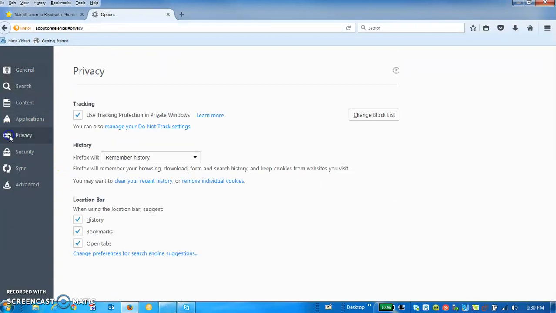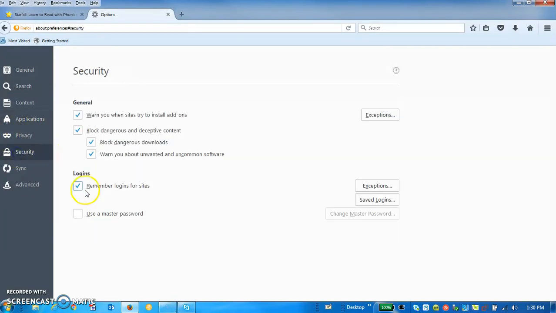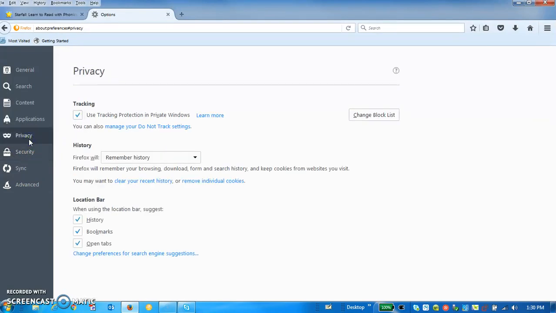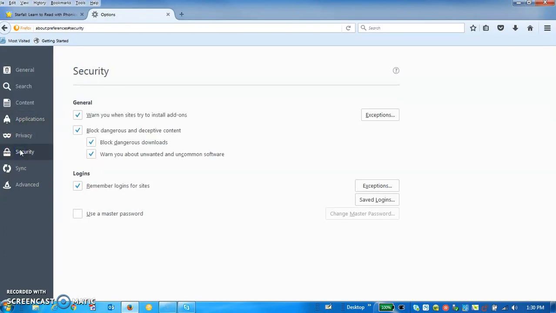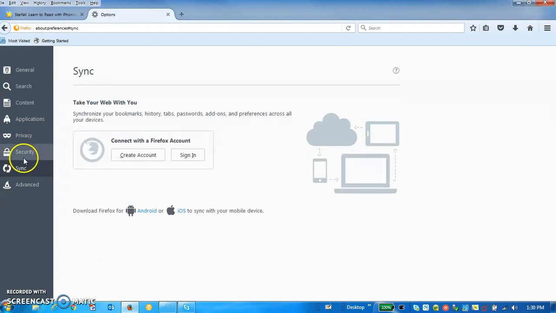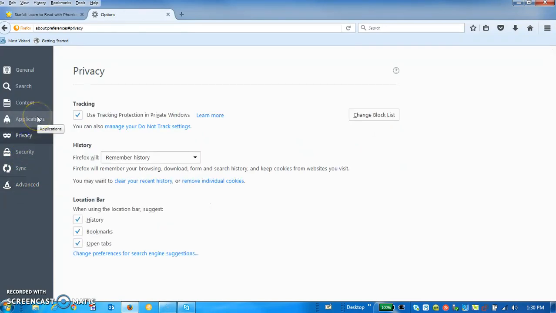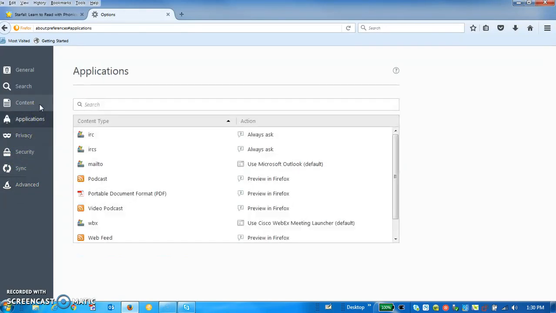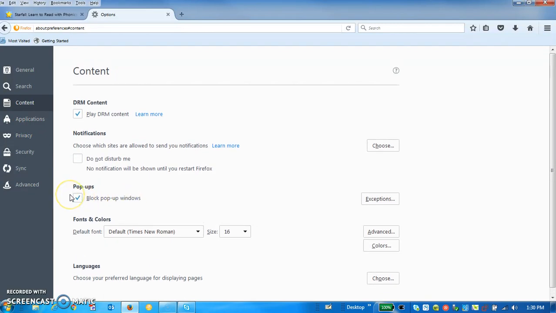Then also, I think this is the one where, nope, this one. Where's the one with the pop-ups? You can also click again here for the pop-ups if you don't want to see them. I'm not sure where they are. It's on here somewhere, but you might have to look through here. I thought it was under. There it is. It's under content. Block pop-up windows.